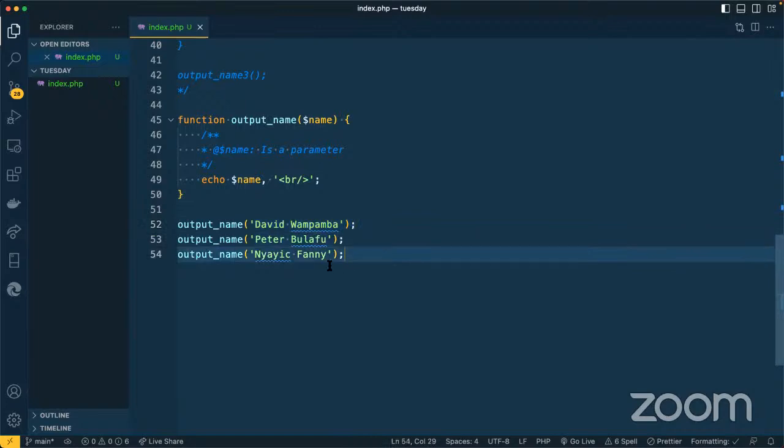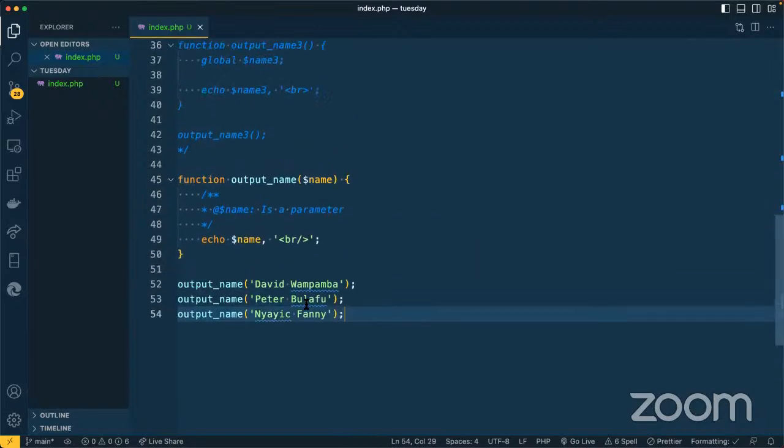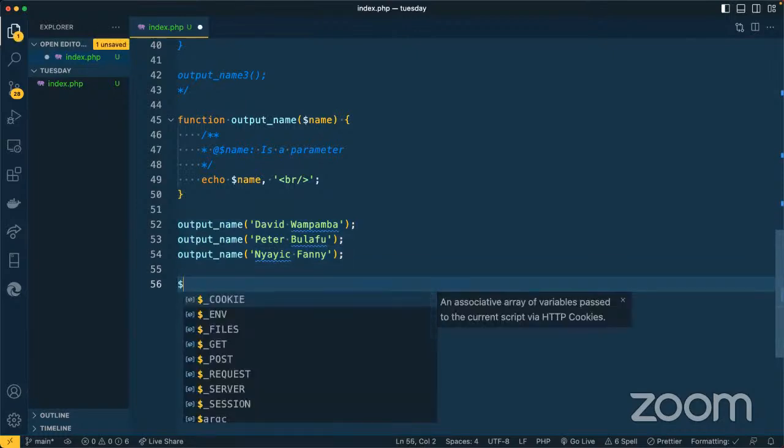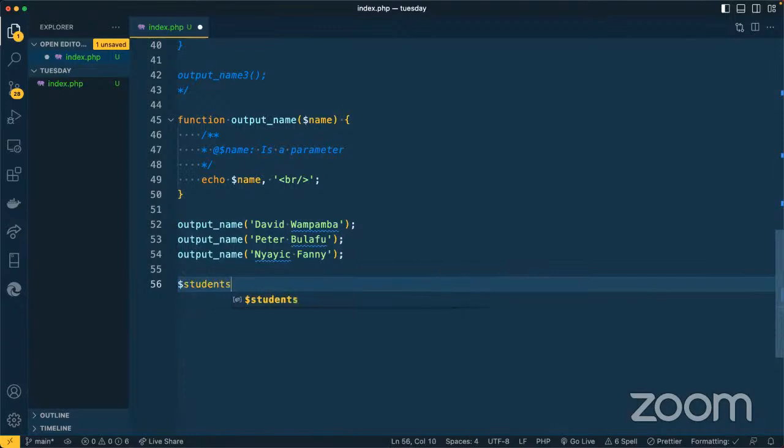Yeah, so I guess we've understood. So if I want to output more names, this is going to be very easy because, say for example, I want to output the names of the members of this mentorship. I will just create my array and I'll say the students, I'll say Peter.